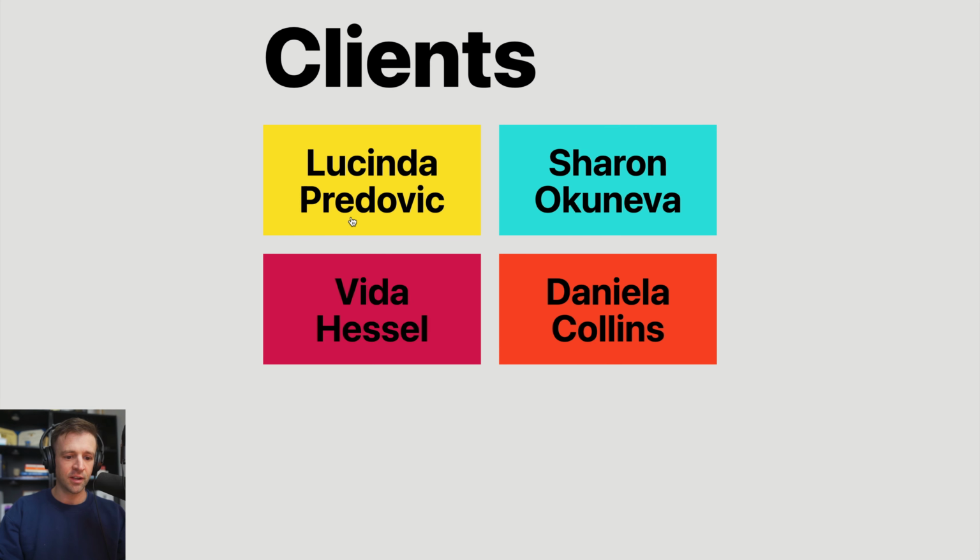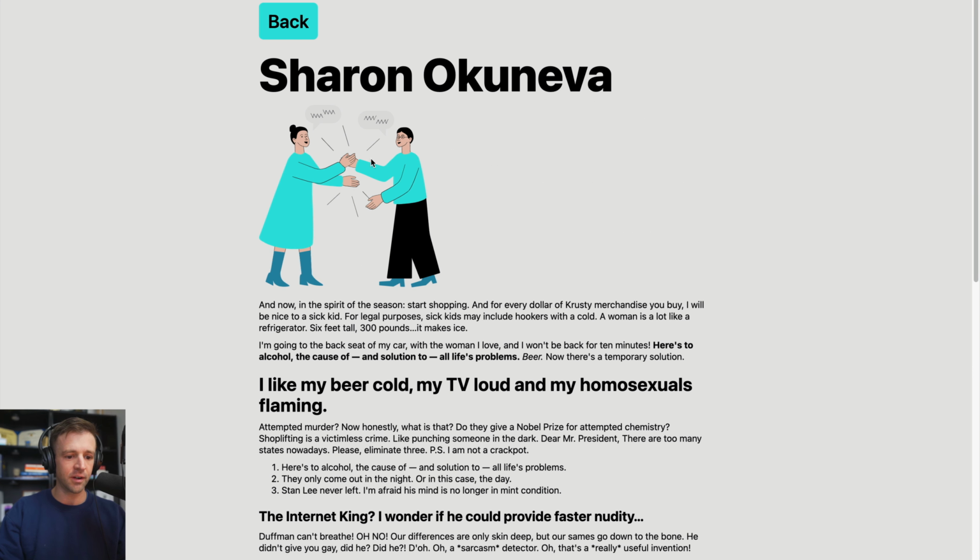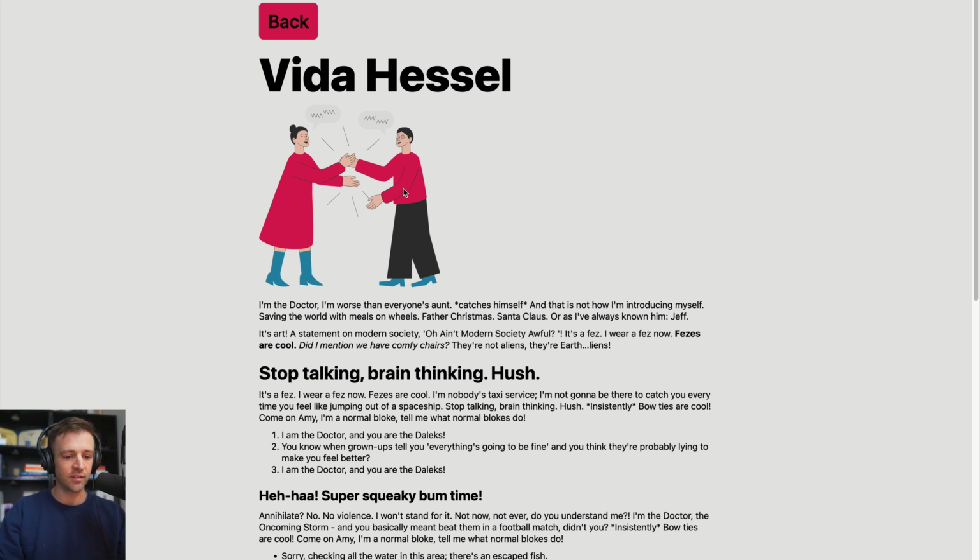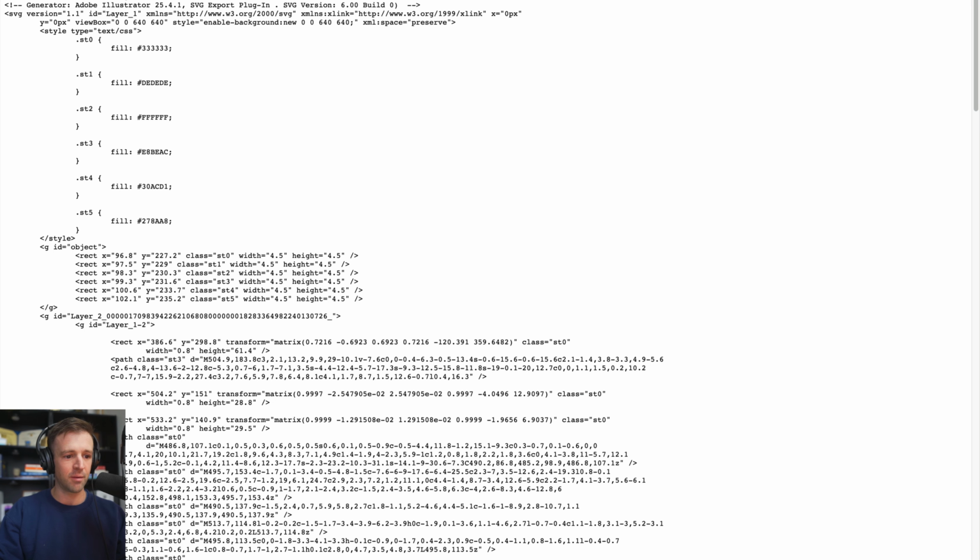Here's the little demo project. I've got a CMS with 4 items in it called clients, and we can click each one and it'll load. And you see I've got the SVG coming in here, and it's grabbing this color that is stored in the CMS. If I go back and go over to Vita Hessel here, you can see we've got the SVG here and the color has changed. And this SVG is one I'm grabbing right here.